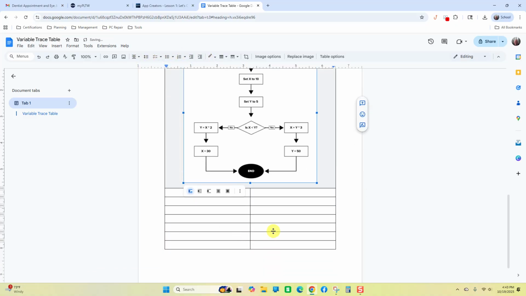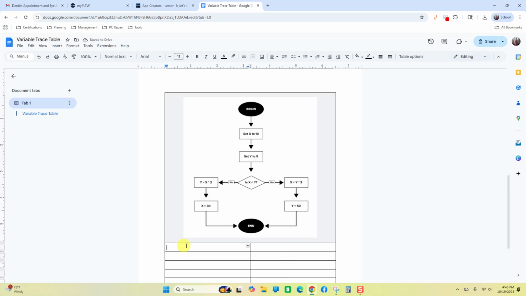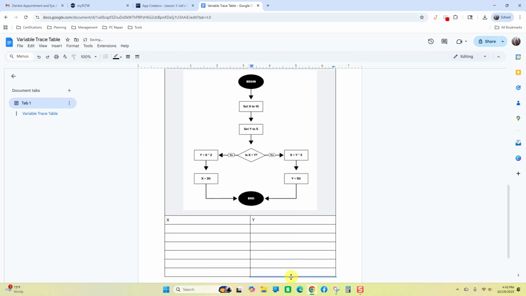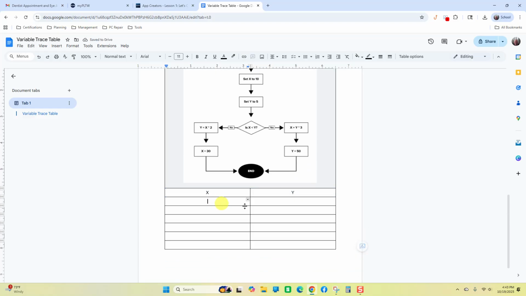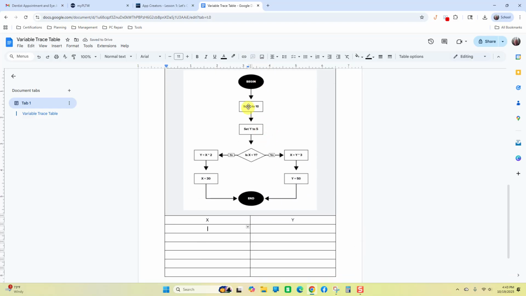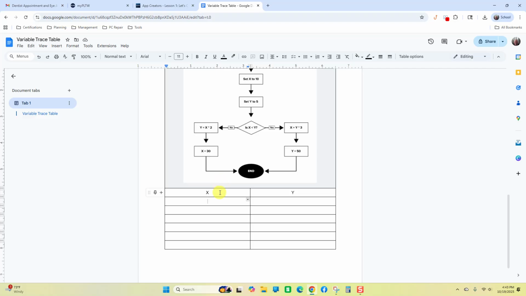All right. So what do we got? Well, we have X's and we have Y's. Okay. All right. So we'll highlight this and we'll set this to center. All right, so what's going to happen? Our first step at begin, we set X to 10. So X will become 10. What happened to Y? Nothing, we leave it alone.